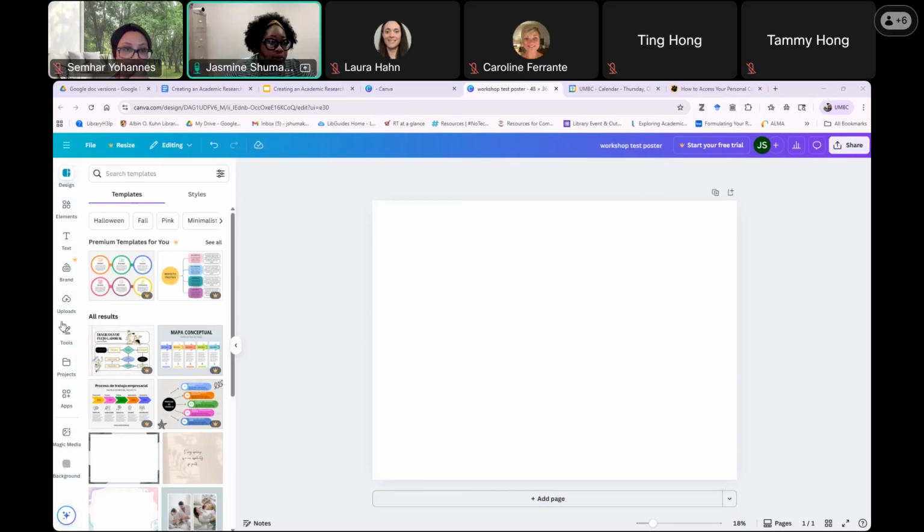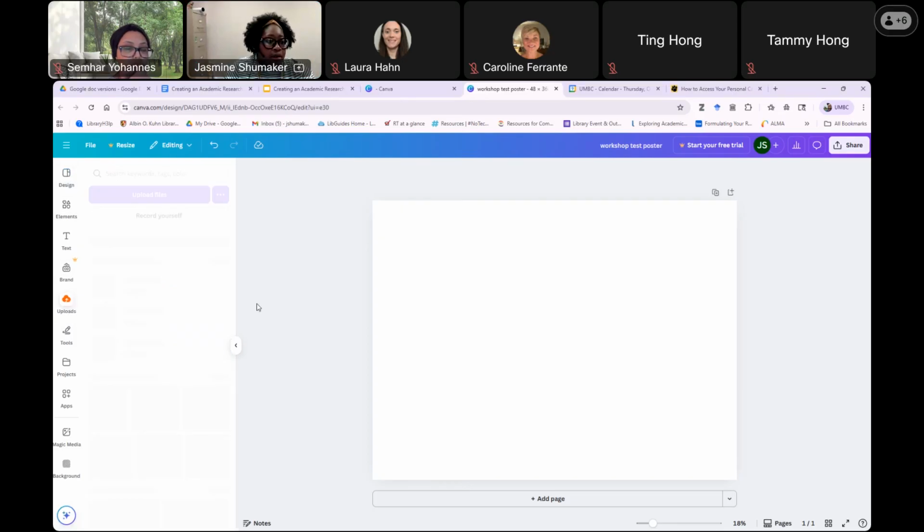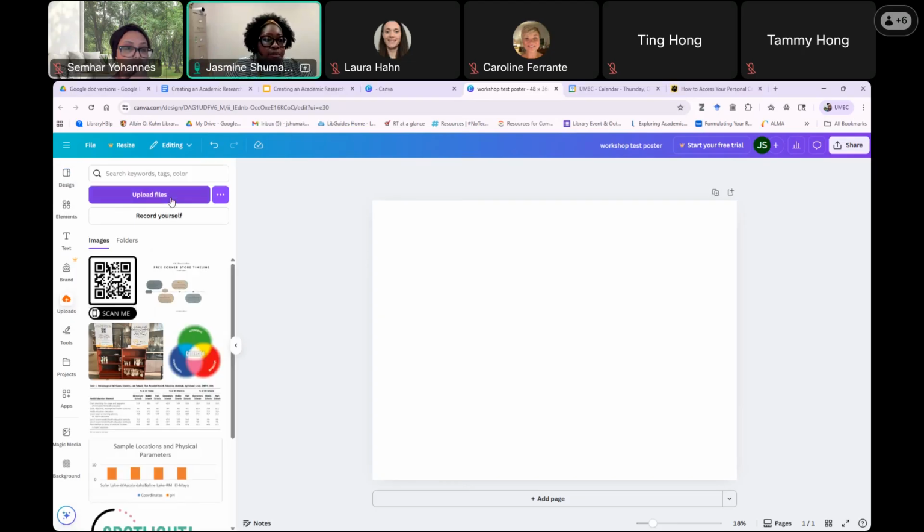Next, we'll need to upload those images. You can't just simply copy and paste images from a Word document or Google Doc. You'll need to upload them first. So to do that, we're going to find the upload button on the left side of the screen, and you'll choose Upload Files, and then you'll need to determine and select the appropriate file there.